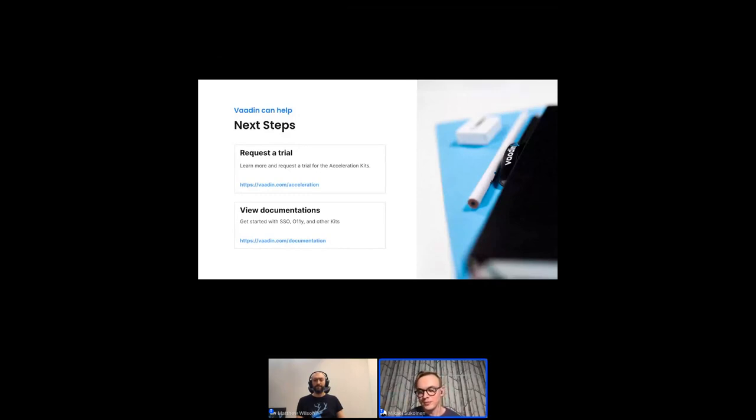So if you want more technical details, and if you want to see how Matthew has implemented this for the demo application, or if you already have a Vaadin Ultimate subscription and you want to get started, you can go to vaadin.com/documentation. And then there's a tools tab where you can find both the SSO kit and the observability kit.